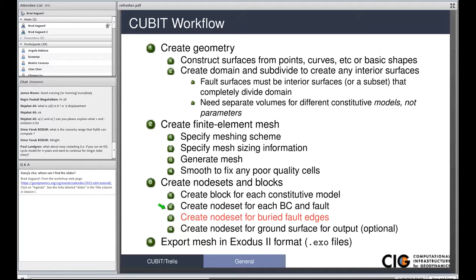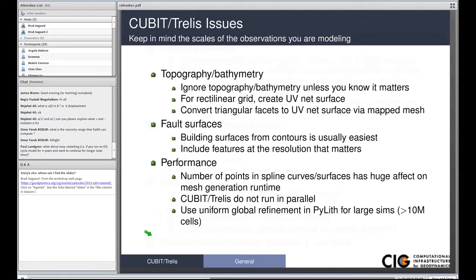And once you have the mesh that you want, you create your node sets and blocks. Node sets are for boundary conditions and blocks are for materials. An additional thing that is needed now when you're using buried faults is to create a node set for those buried fault edges. And finally, you export your mesh using the Exodus II format.